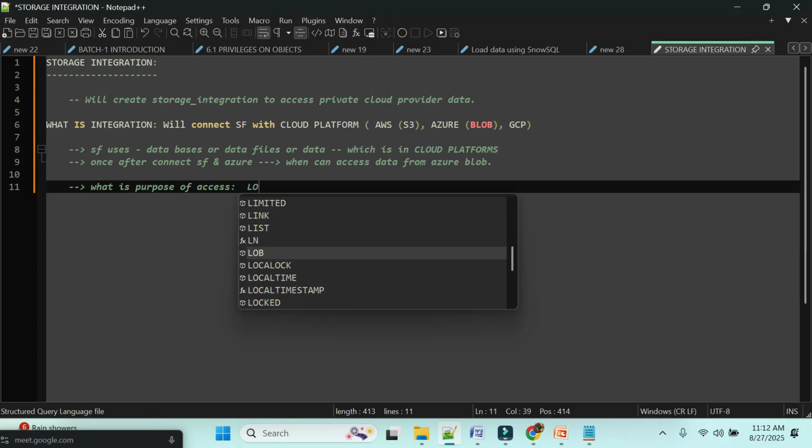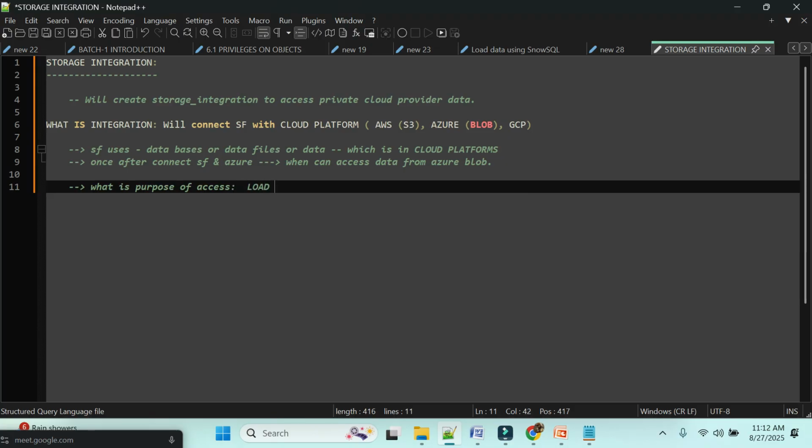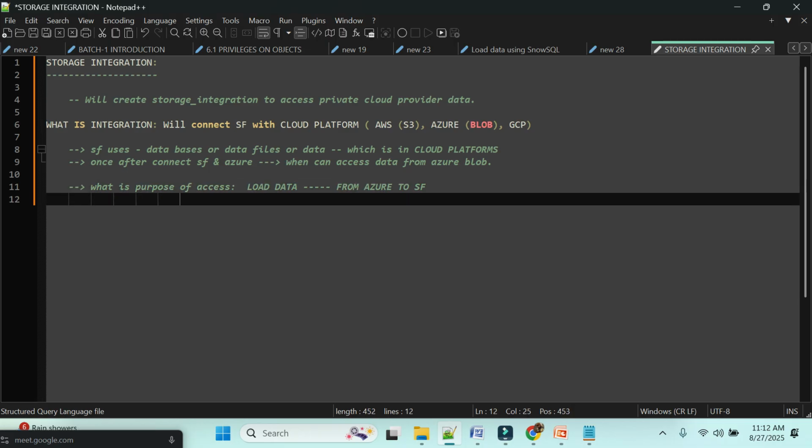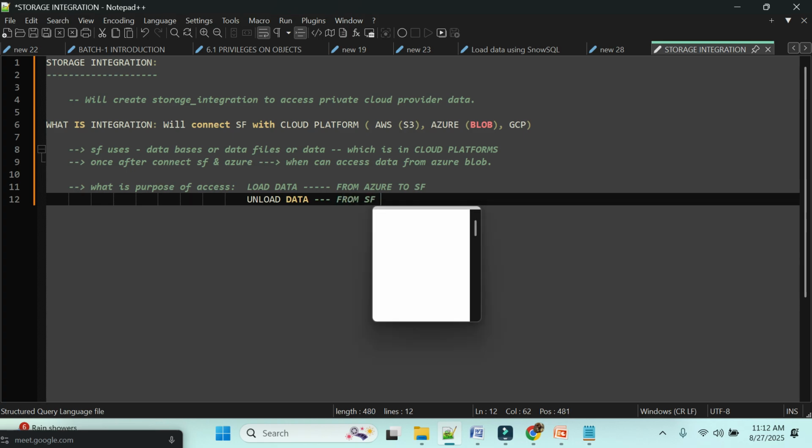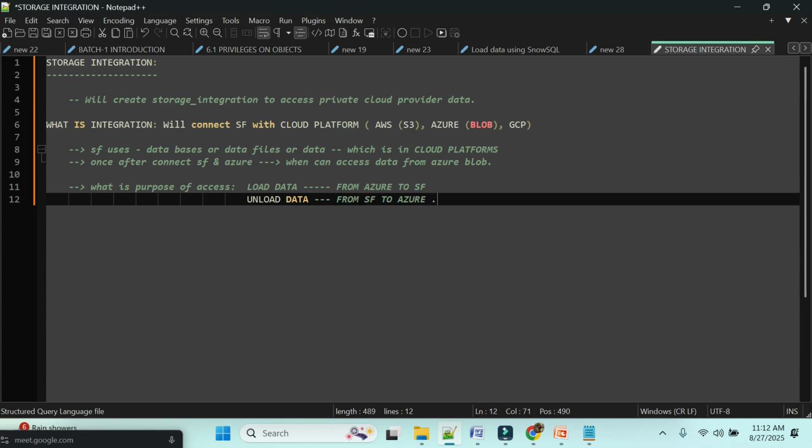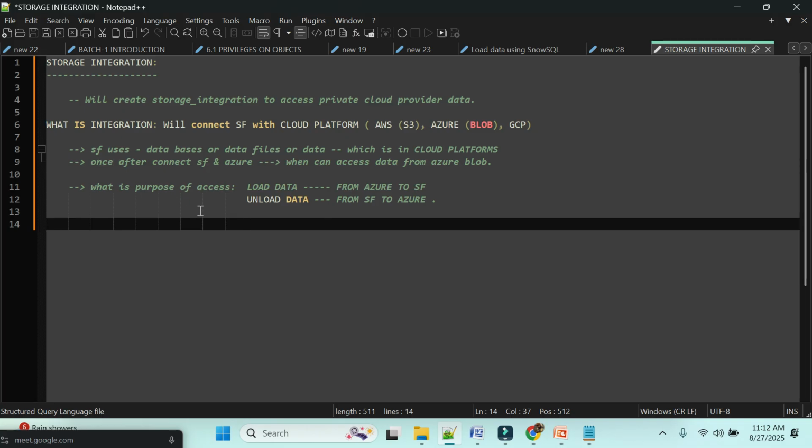We can load the data. Okay, we can load data from Azure to Snowflake, or we can unload the data. See, I have not used this term in our 14 classes so far. Unload data is the reverse direction, from Snowflake to Azure. Both are possible. Okay, how to load the data from Azure to Snowflake?